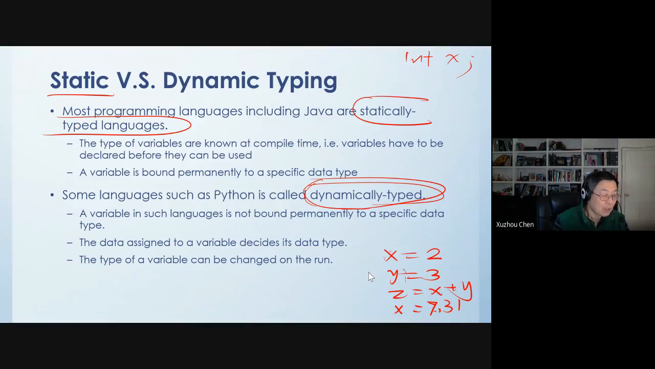So x is going to be a variable that stores integer values. In Java, that basically means Java is going to reserve this x in the memory as an integer.